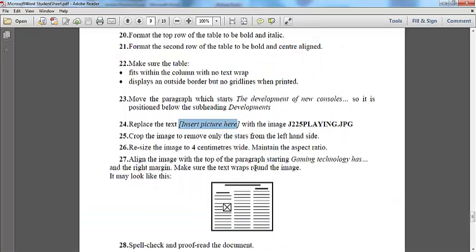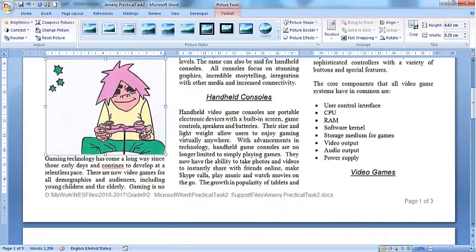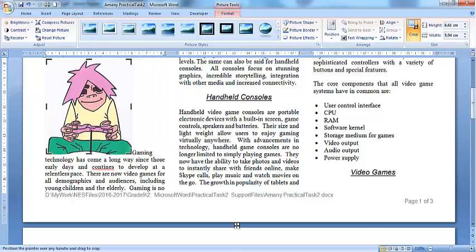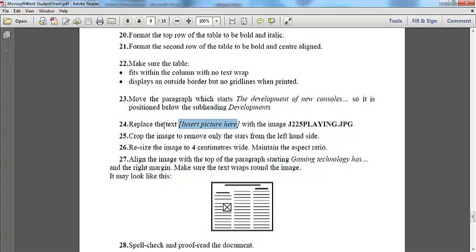Let's see what we want to change in it. Crop the image to remove only the stars from the left hand side. To crop the image, double click on the image. From the format tab, crop. And I'll crop the stars that are here. Then, resize the image to 4 cm wide, maintain the aspect ratio.